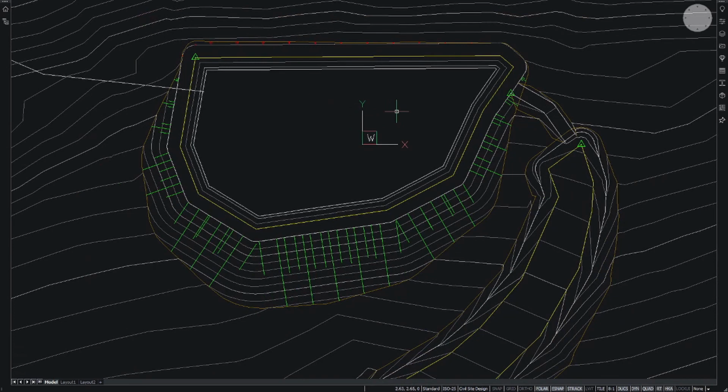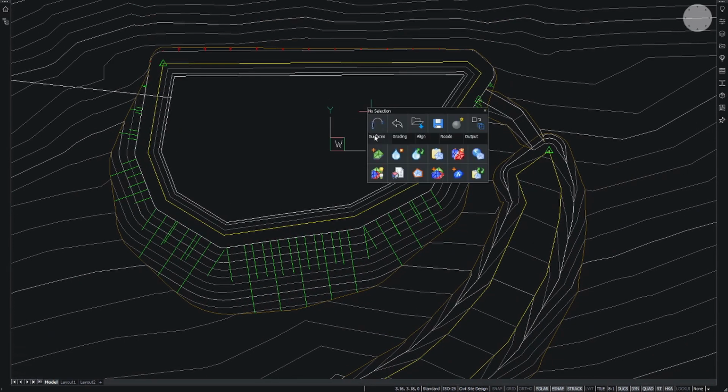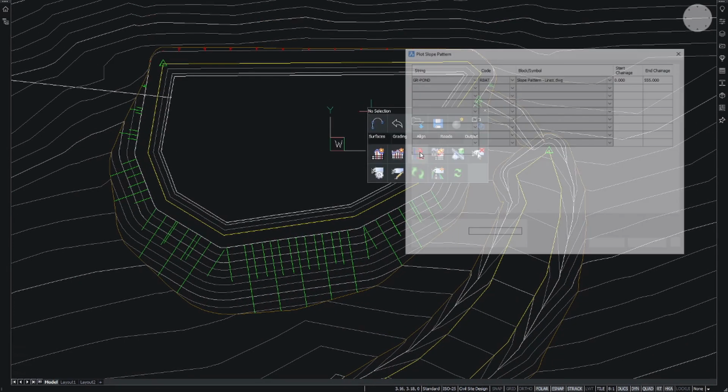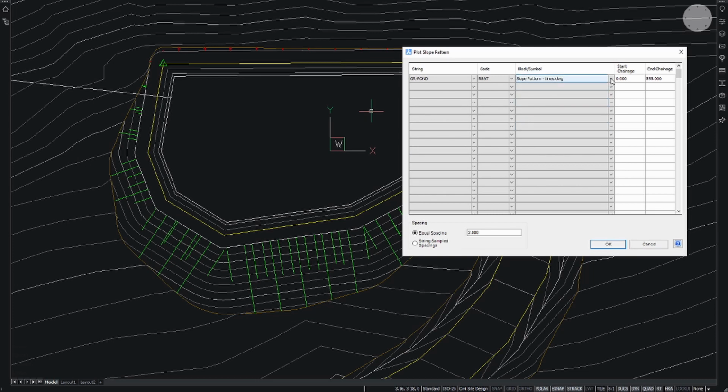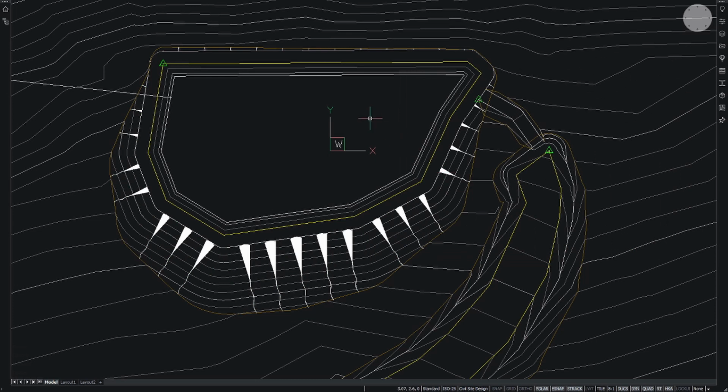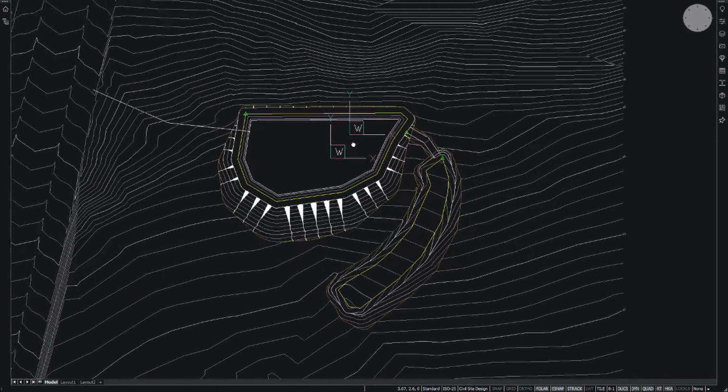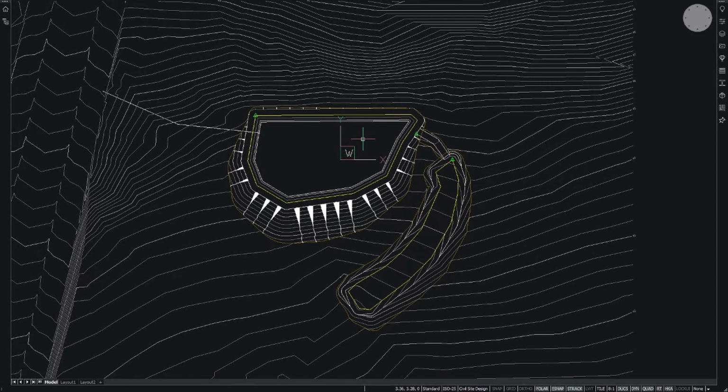So what I could do is change that again, and instead of showing slope patterns, lines, I can show tadpoles. These are usually used for highways, but they're a very good way to really emphasize the topography. So that gives us the general plan view of what we're after. What I want to do now is create a typical section.